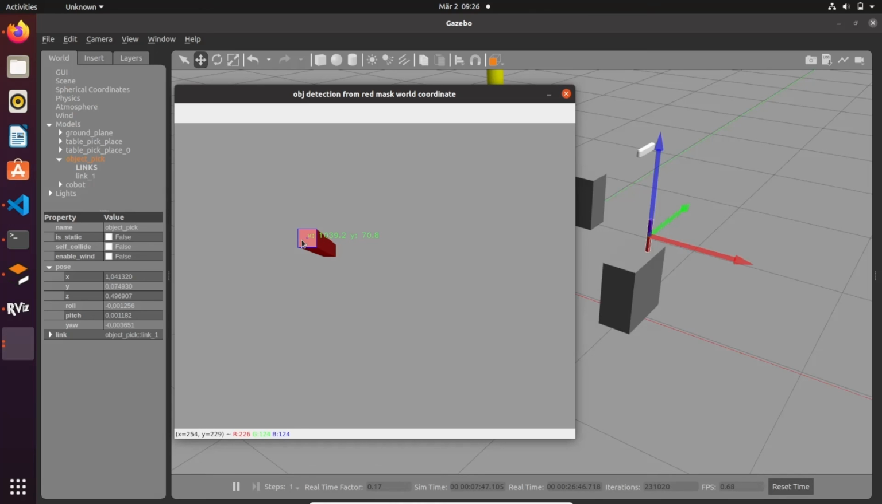So for the purpose that we wanted, and I remind you that we wanted to have the position in X and Y, this is precise enough.